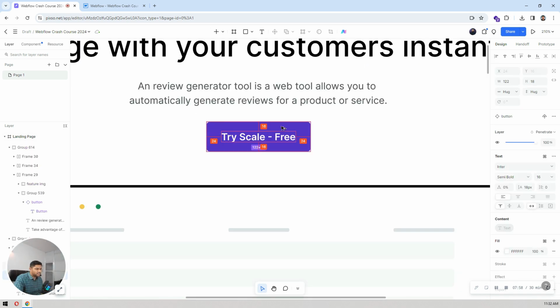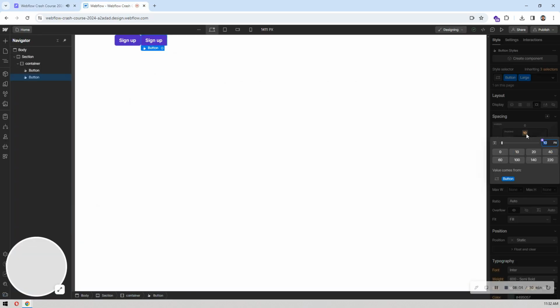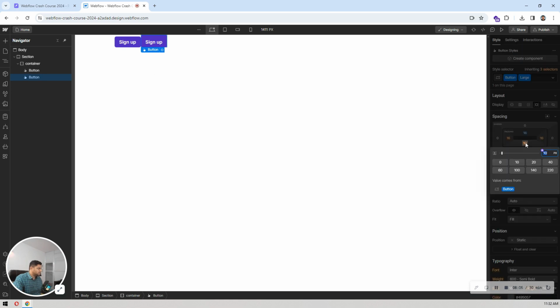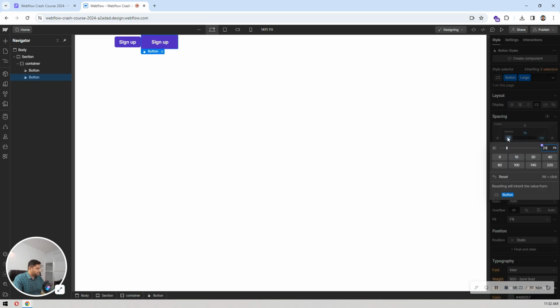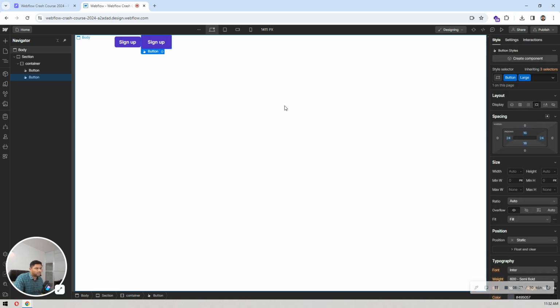The padding is 16 from top and bottom, and from left and right we have 24. So let's say 16, 16, 24 and 24. You can use alt and just drag these, it will work. But I mostly prefer to use the keyboard, not the drag, because sometimes it doesn't give a perfect one. Okay, so now you have small and large buttons.